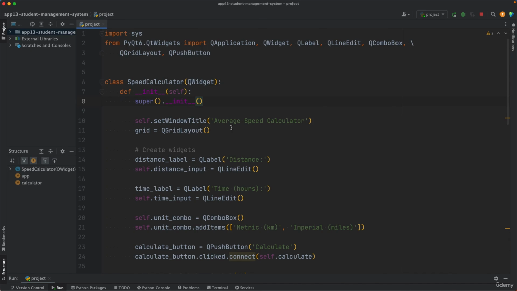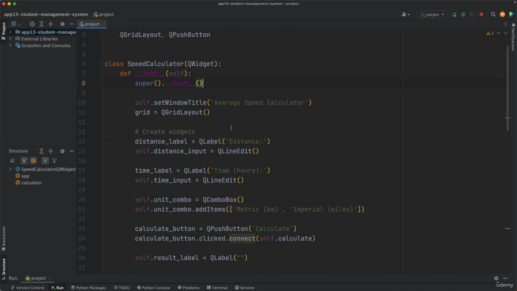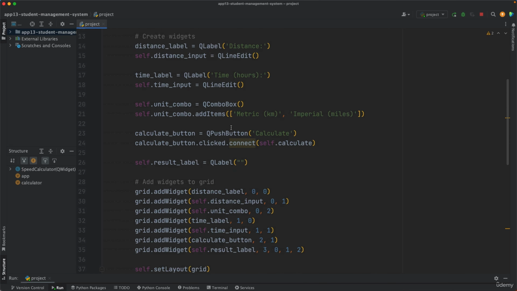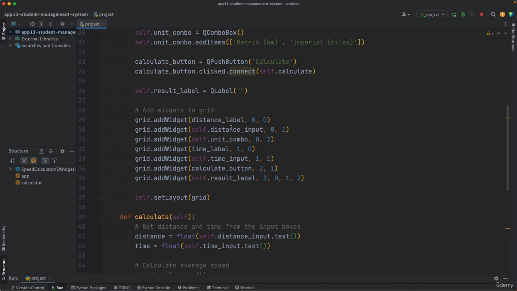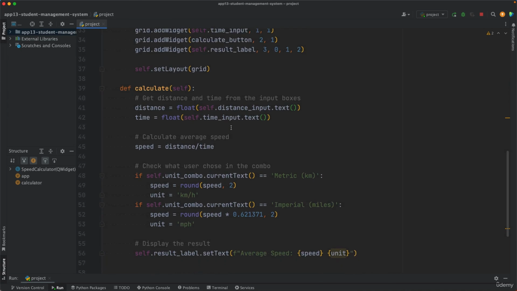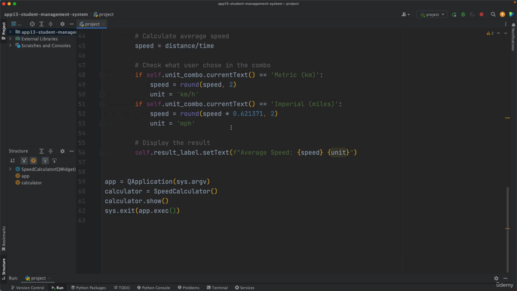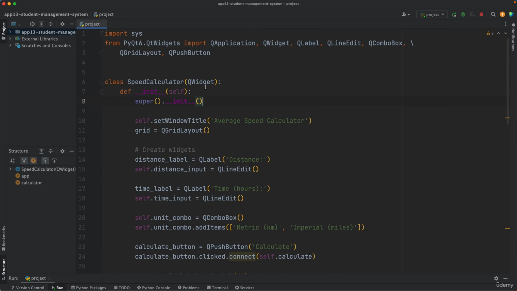Hi, this is my code to build the average speed calculator app. So that's an overview of my code if you want to stop the video and take a look. And let me quickly explain what it does. So I imported all the widgets in here, and since I created a class inheriting from QWidget, here I instantiated the QWidget parent class. I set a title for the app.